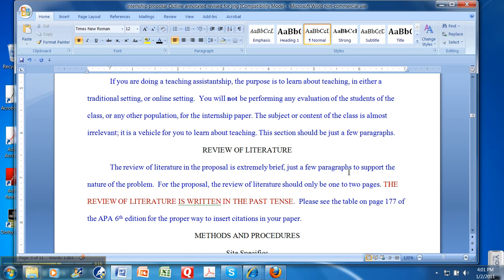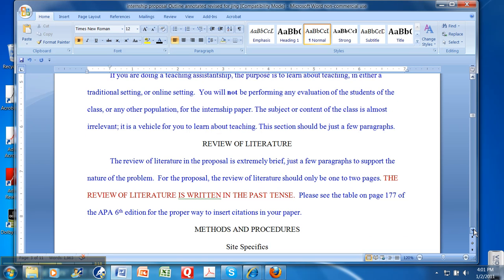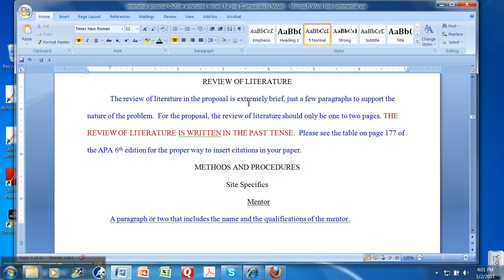The next section is Chapter 2, or the review of literature. It's a level 1 heading. Remember, if you are using the 5-chapter format, that each chapter starts on a new page. The review of literature for the proposal is extremely brief. It's just a few paragraphs, maybe a page at the most, that supports the nature of the problem and explains why the topic is worthy of study.